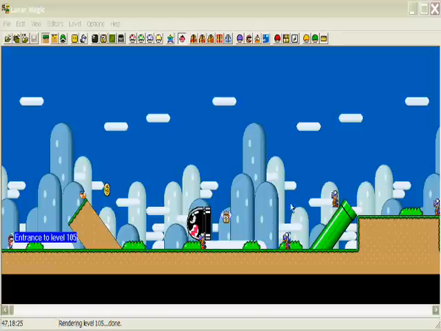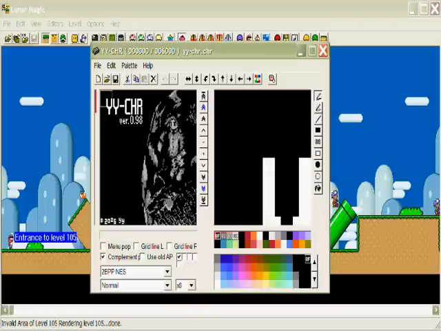Now, you will need this program here. This is called Lunar Magic. You will also need YY-CHR, of course, and you also need a Super Mario World ROM. You could find all these on the internet pretty easily, so I won't go into how to find those.